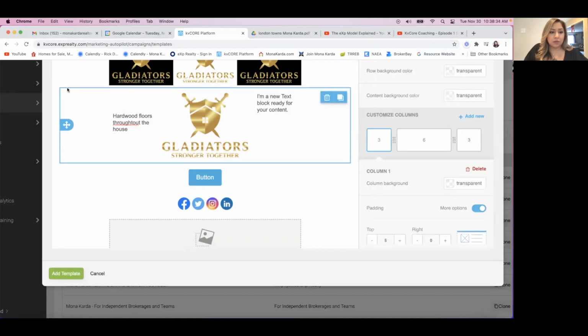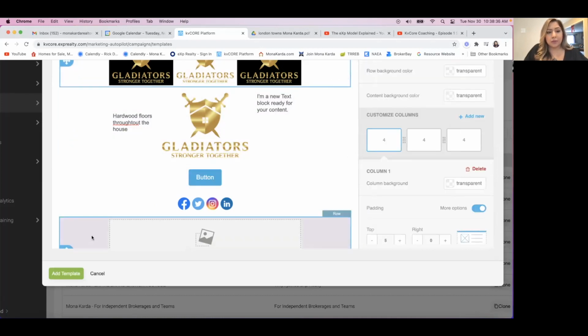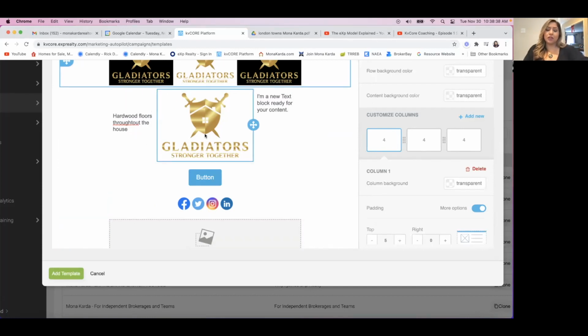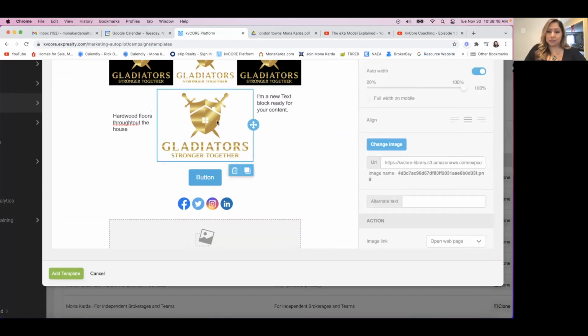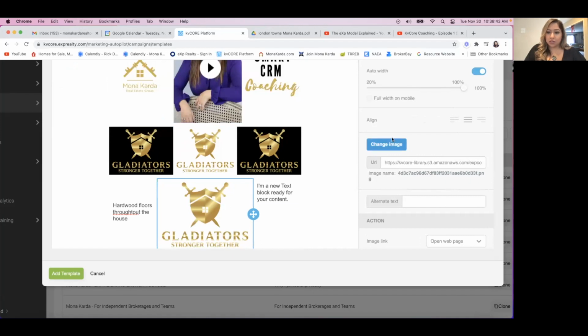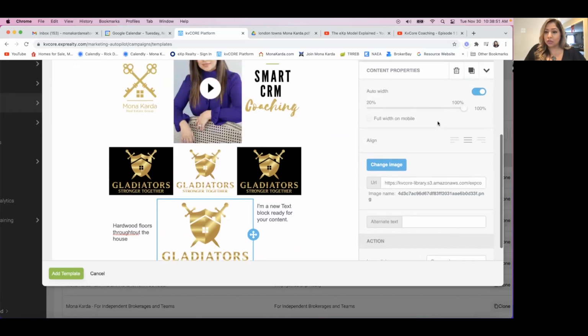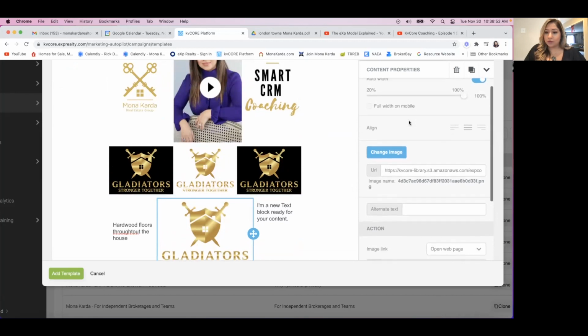We'll go to another one. A little bit. Looks a little bit more centered. If this was hardwood floors, it'd probably make better sense. Let me see if I can change the image. If you look on the right-hand side, it says change image. You can even change the alignment. You can even change the width of it. Okay.